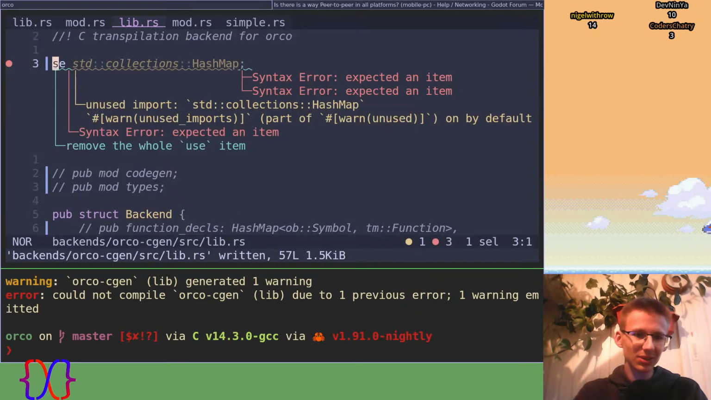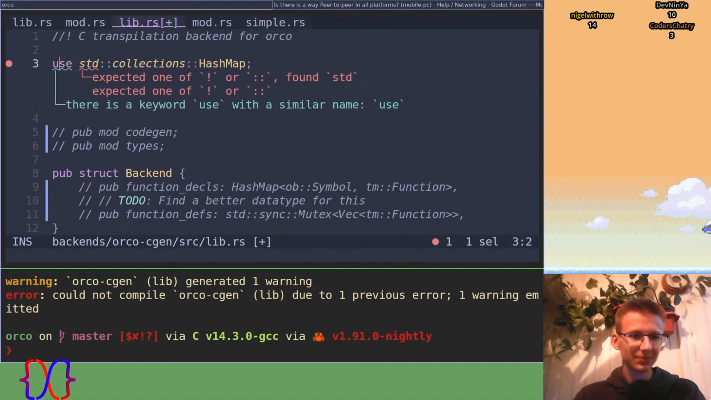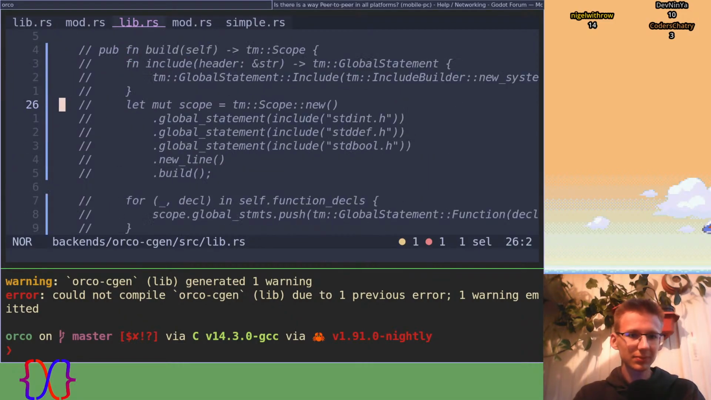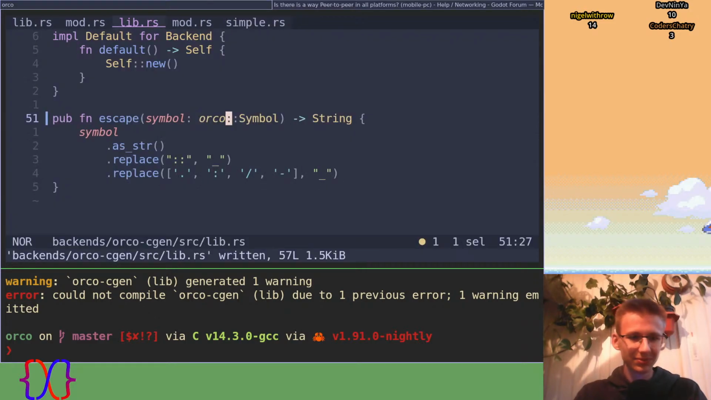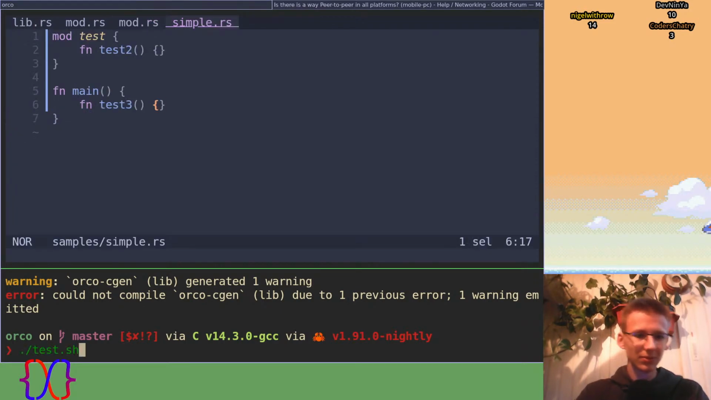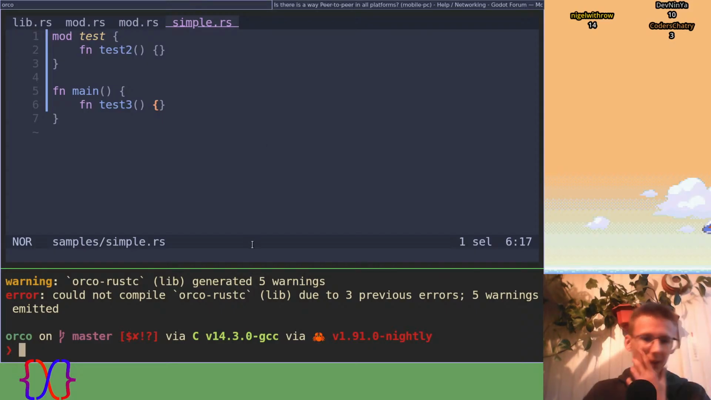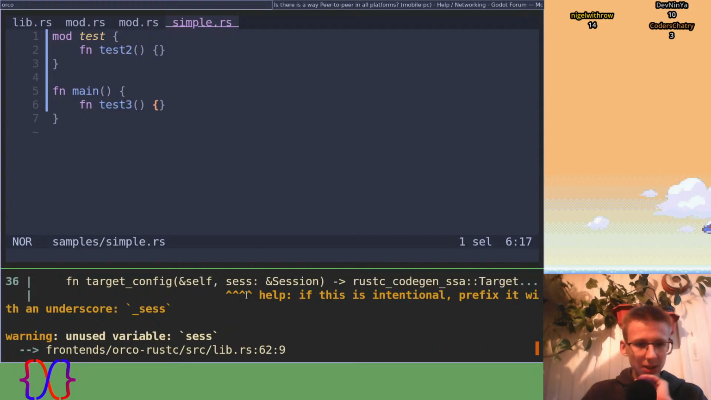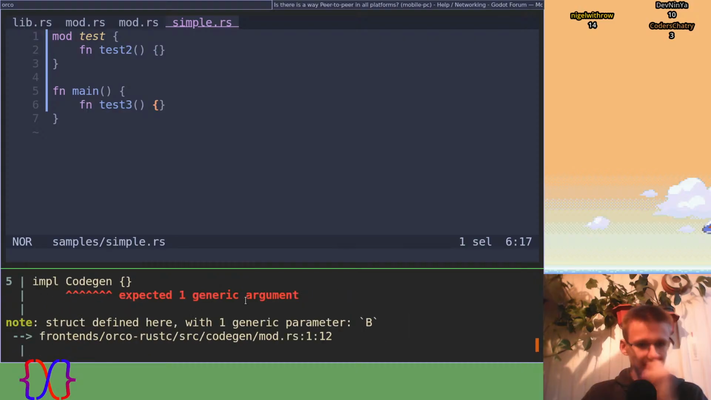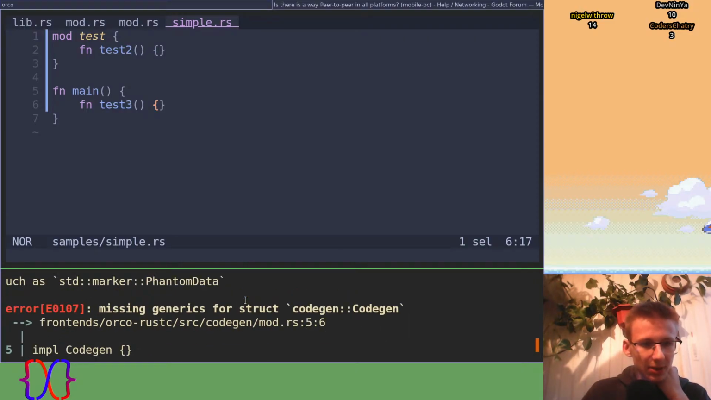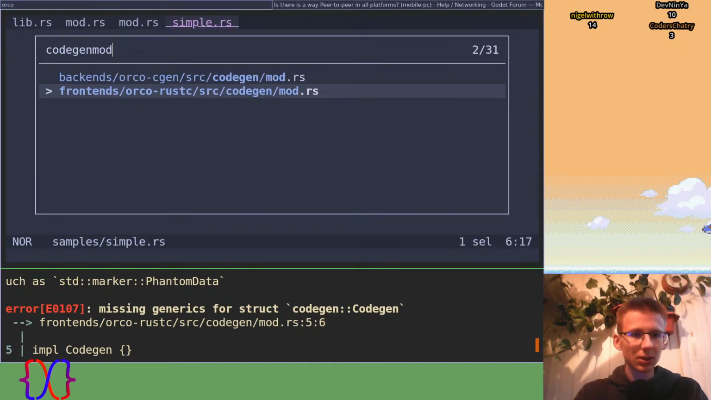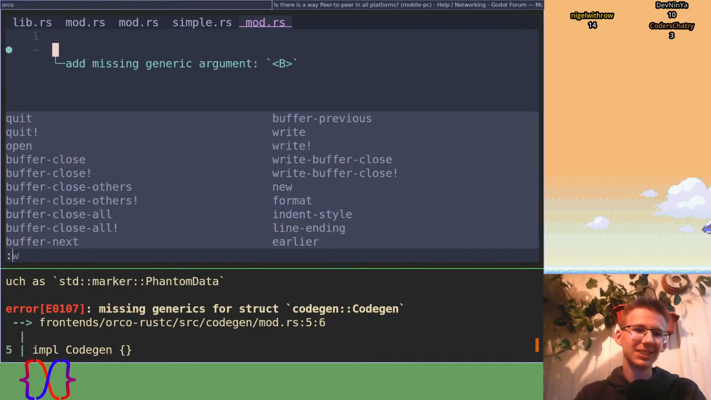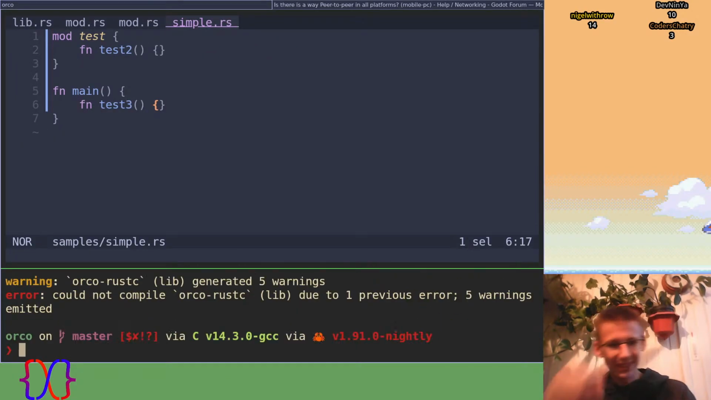Yeah, that doesn't exist. You don't need Ubi anymore. You don't even need to use it. It's just Orco now. Could not compile rustc. Right. Expected one generic argument in CodeGen. What? CodeGen mode. Right. I have messed it up. Just get rid of it. We'll deal with it later.